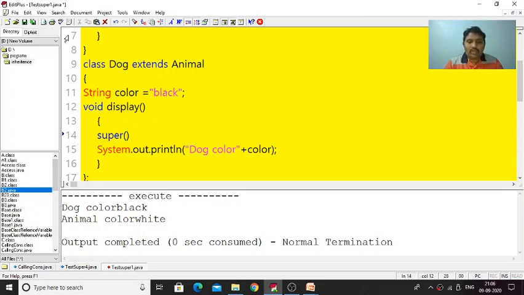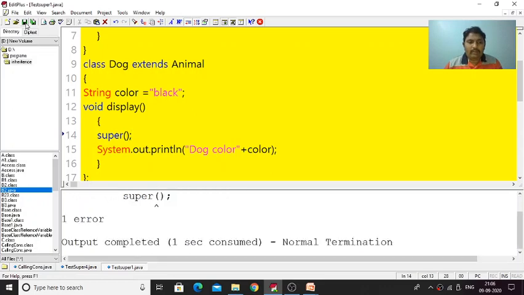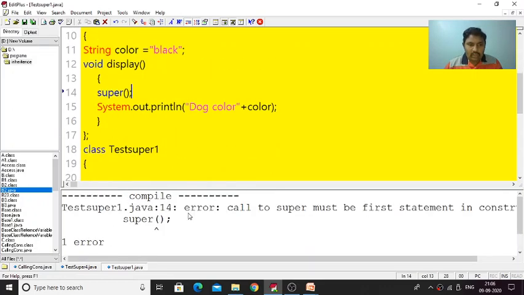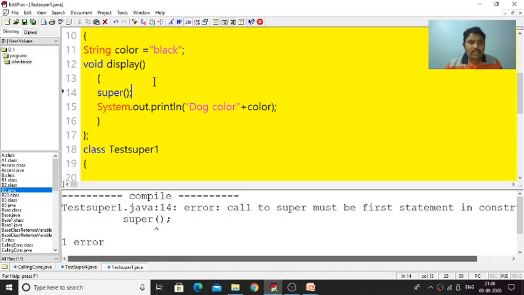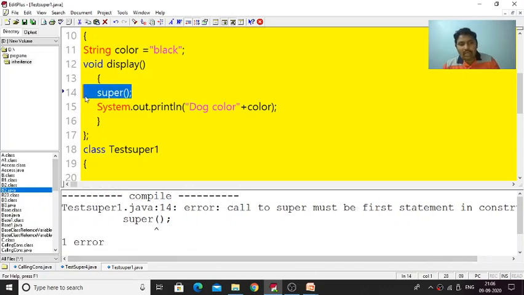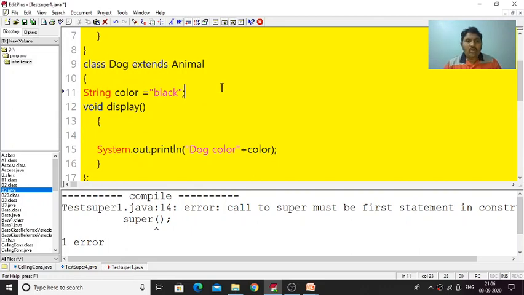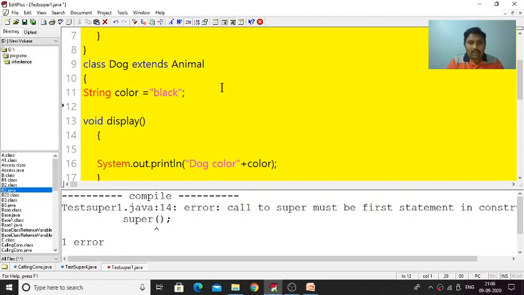Let us see what is going to happen. Let us compile the program. So it is showing an error: call to super must be the first statement in the constructor. So we cannot use it in the method. So we have to write it in our dog class constructor.